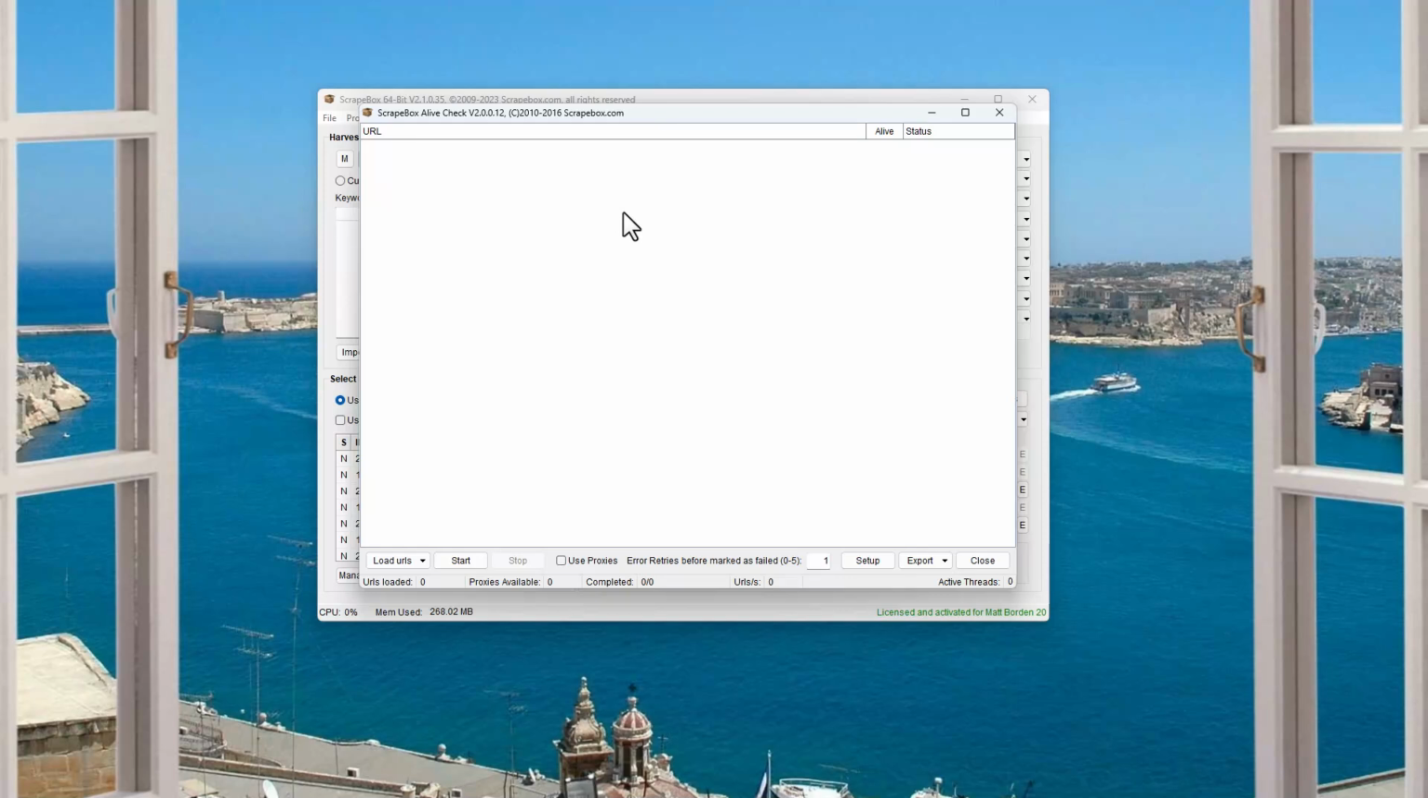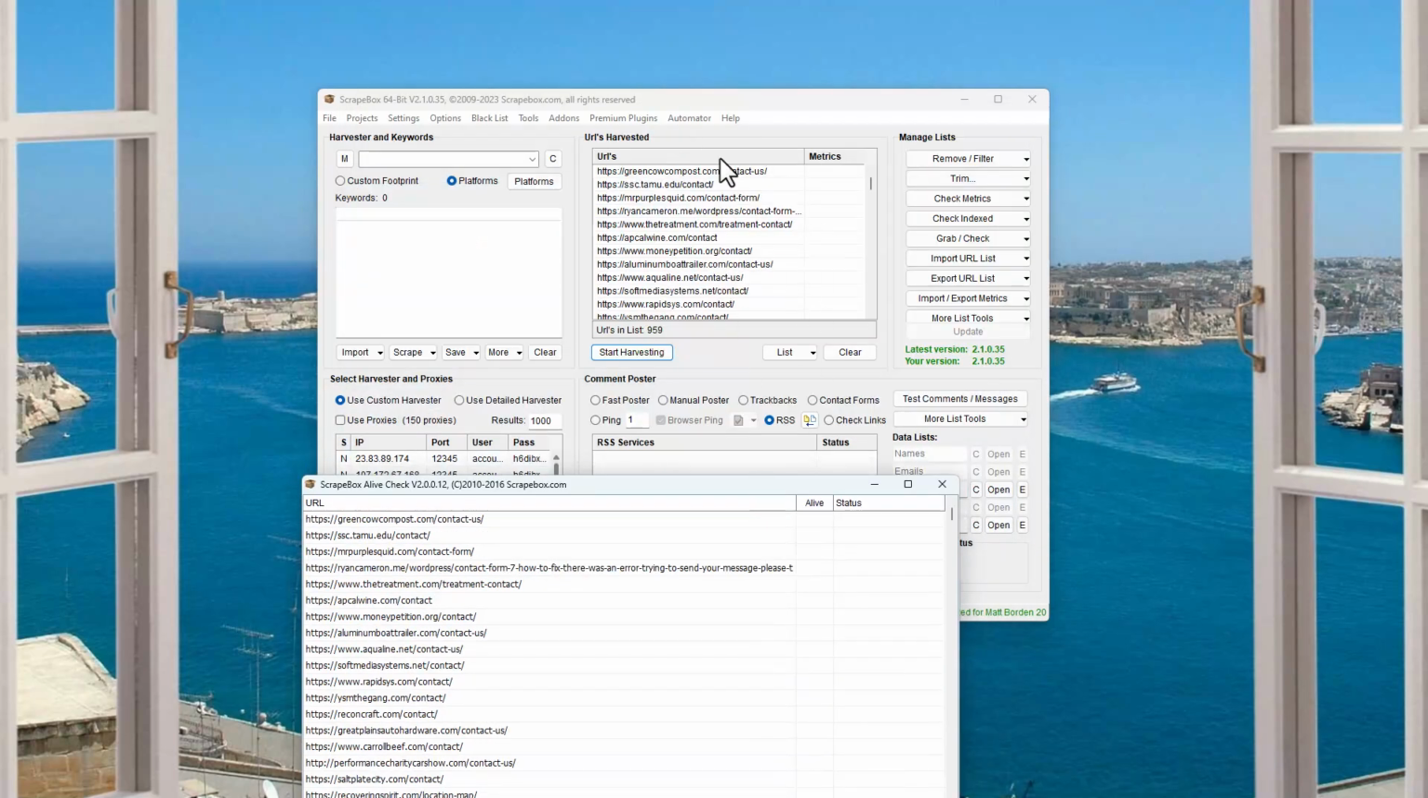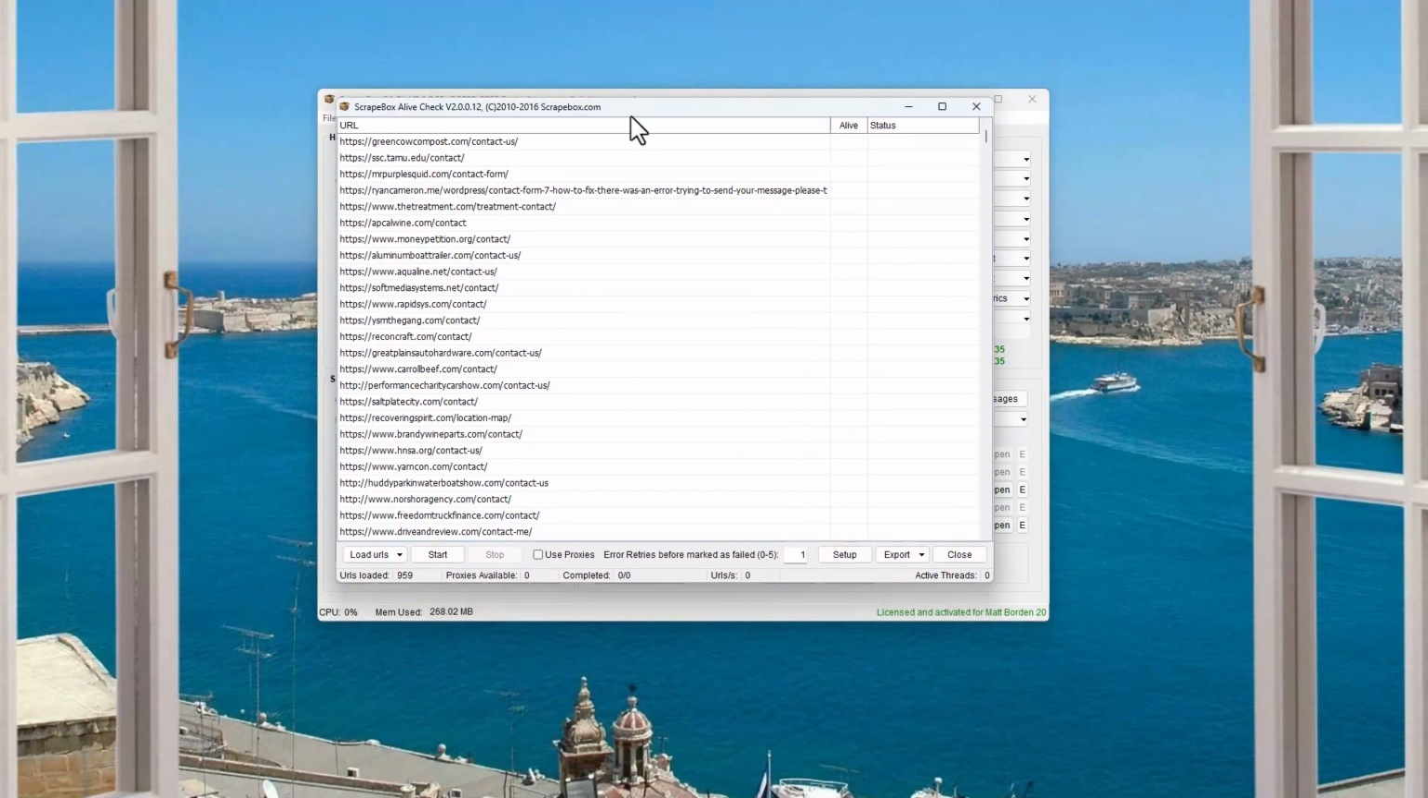So what is a live check? If I pop in some URLs, which I can get from the harvester here, which is just pulling these URLs that I loaded in here. You could also load them directly from a file. And if I hit start, it's going to check to see if stuff is alive or dead. But what does that really mean?